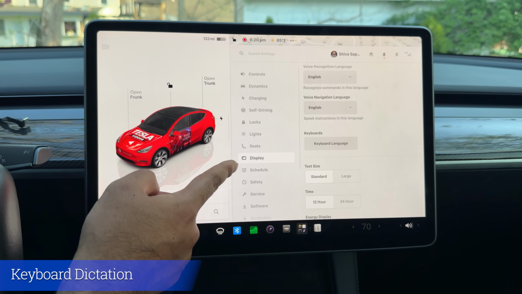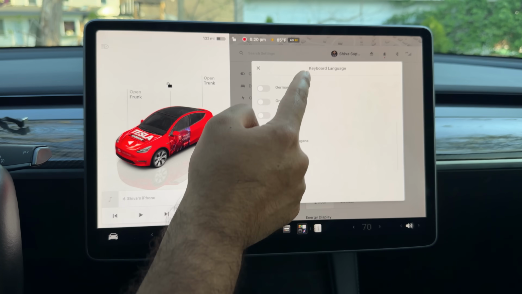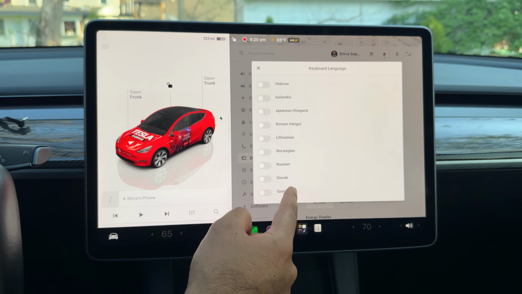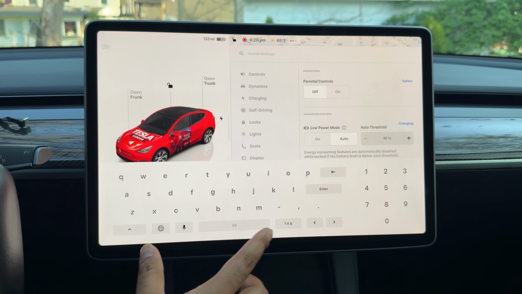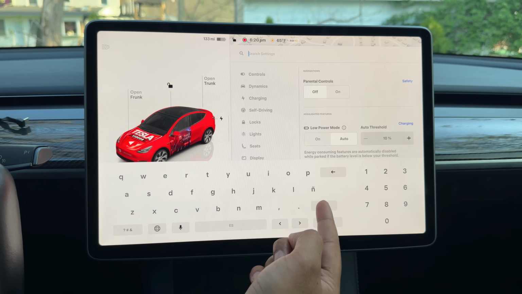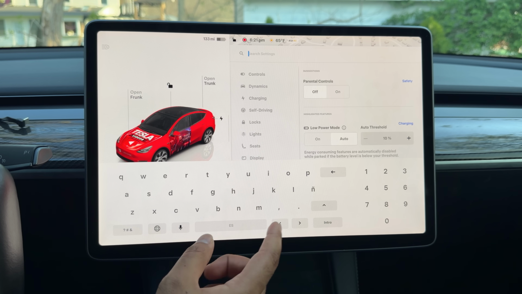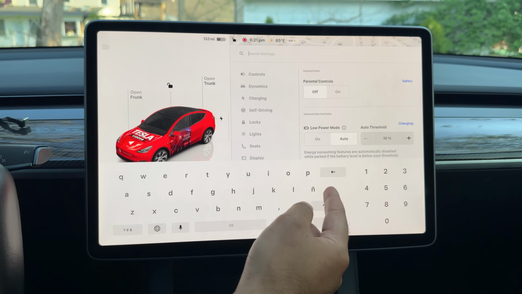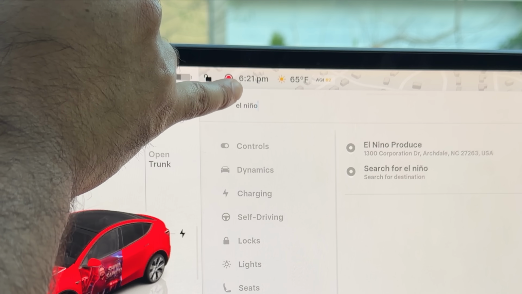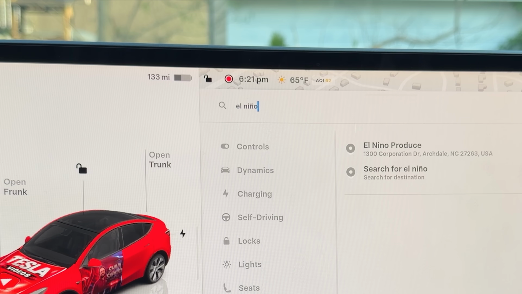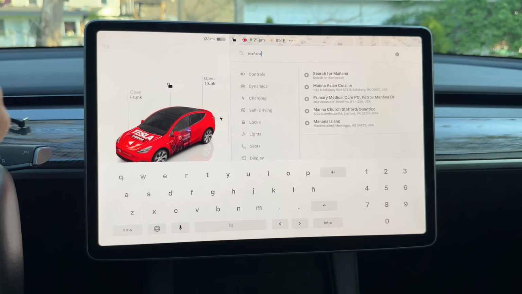Another really useful update for non-English speakers is if you go to display here and you go to keyboard and you select the other language here. You can select a bunch of other languages, but let's say you select Spanish. In the past, you could get the Spanish keyboard here where you can type in these ñs and everything, but the dictation language was still English. But now they have changed the dictation language to become whatever language that is. El Niño. As you can see, it added that ñ over there on the top. Mañana. As you see right there, it added that ñ again.